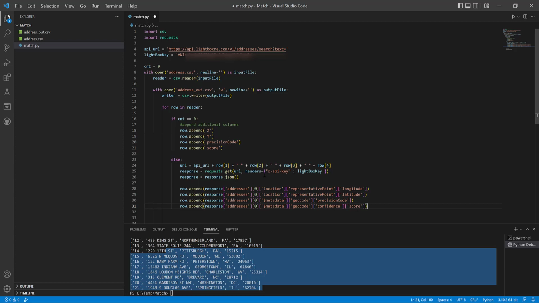Now, this response that comes back, it comes back as an array of addresses. Sometimes there's multiple addresses depending on the text that you put in. So I'm going to grab the first one. There's a location object. In the location object, there's a representative point object, longitude, latitude. This location object is actually on multiple endpoints, so it's something that you can count on.